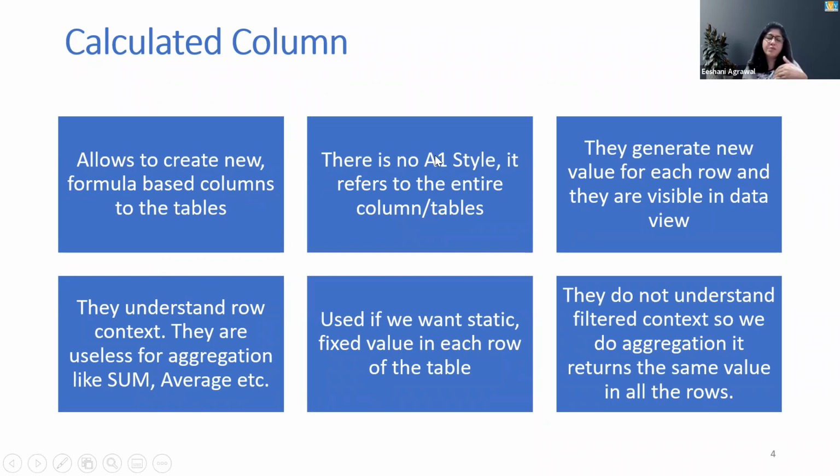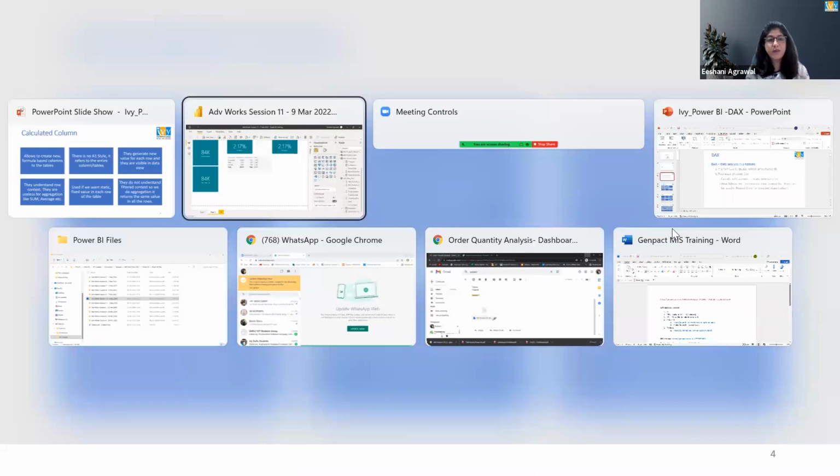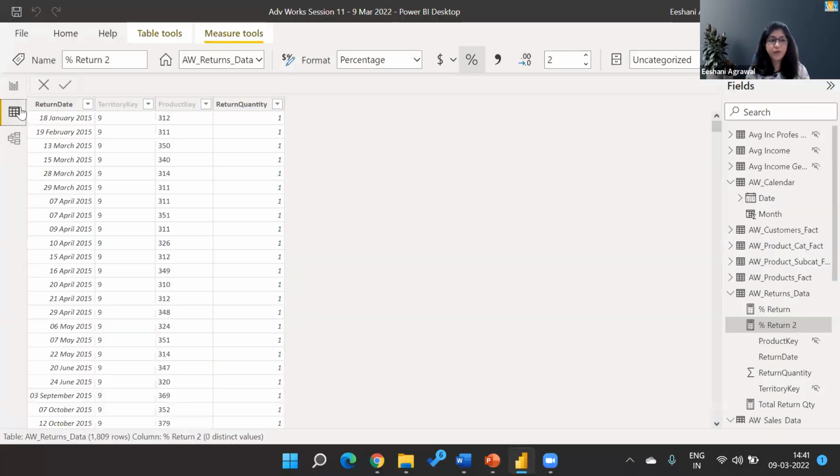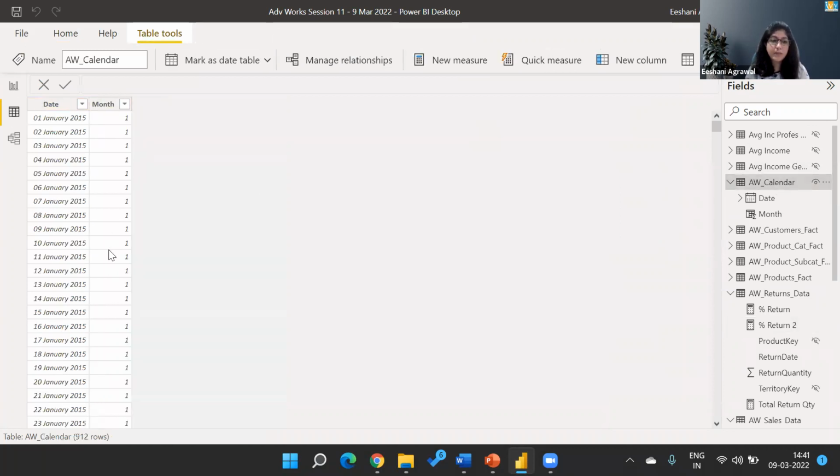Why I wrote this thing: typically we think about calculation in terms of Excel. So there is no A1, B1, there is no cell reference. When these calculations are done, it is done based on the entire column or the tables. They generate new values for each row and they are visible in the data view. What this means is, this is my data view. So once you create a calculated column like we did in case of calendars, we are able to see it as a new column in our data view.